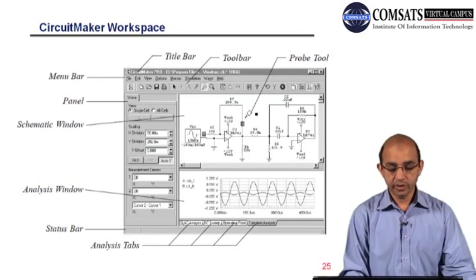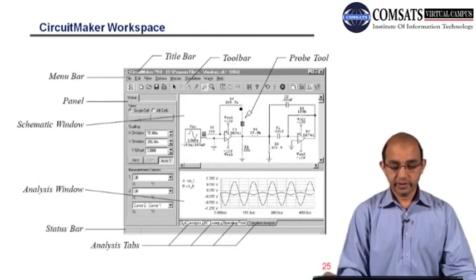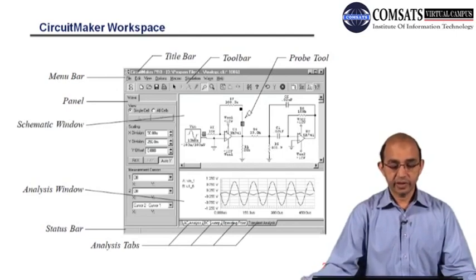And this is the probe tool. That is a very important tool. If I declared certain test points where I want to check the voltage or the output or some other parameter, I will be probing that test point using this tool. So this is a brief introduction about the Circuit Maker workspace.